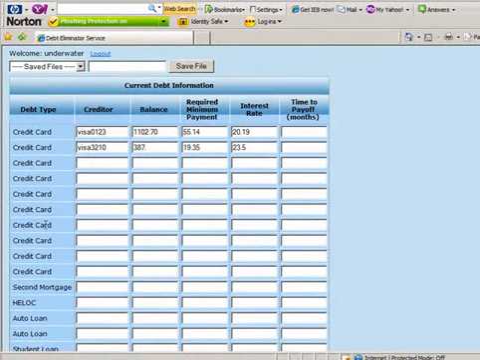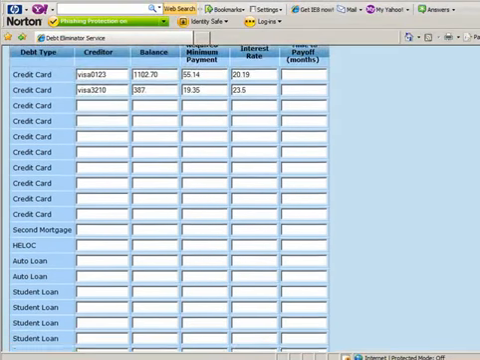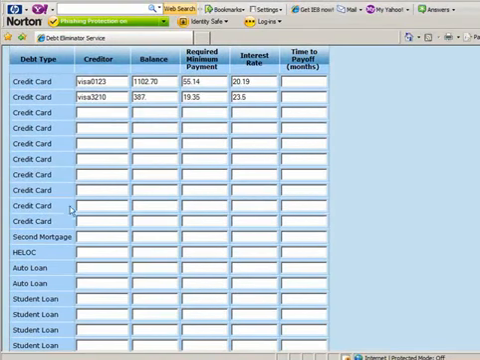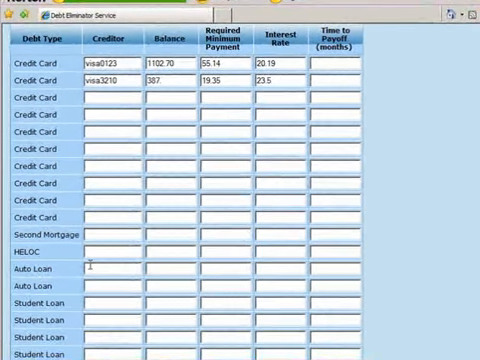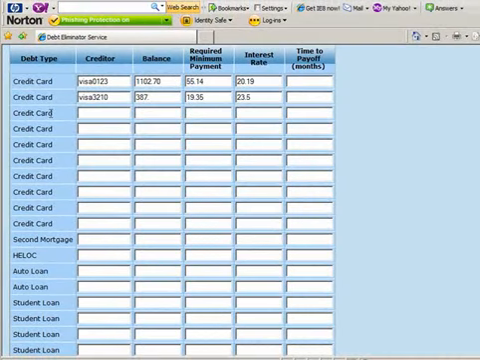Okay, now notice we have lots of fields for credit cards. We have fields for a second mortgage, HELOC, auto loans, student loans, and other. We treat all your debt the same, so if you have more than 10 credit cards, the program will work just fine and accurately calculate your payoff if you were to put a credit card in the second mortgage area or in the student loan area. It doesn't really make any difference. All we've done is we want to remind you of all the possible debt you may have.